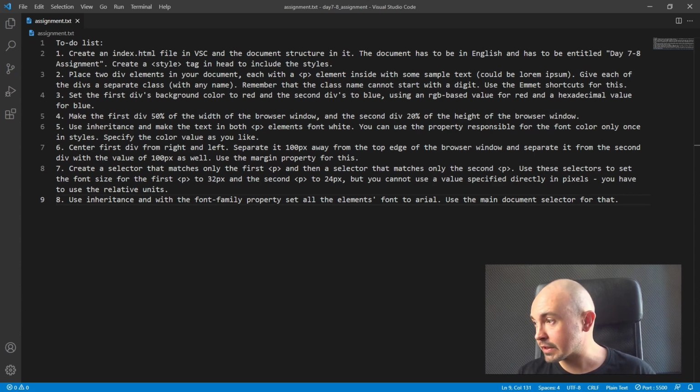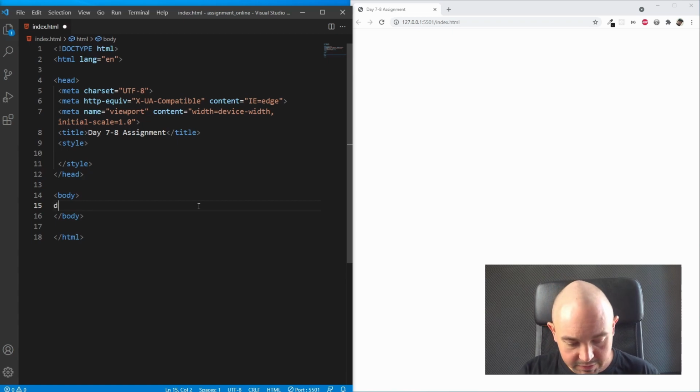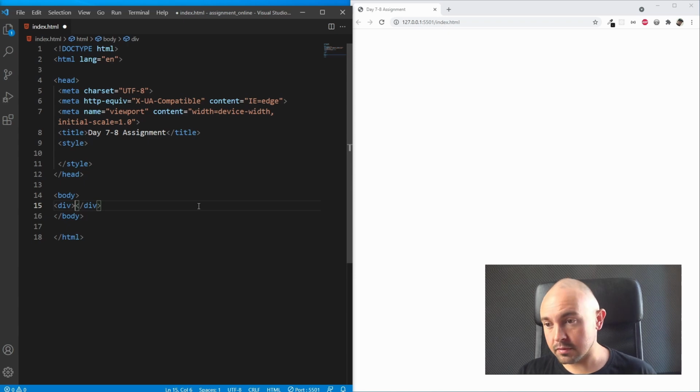Could be lorem ipsum. Give each of the divs a separate class with any name. Remember that the class name cannot start with a digit. Use the Emmet shortcuts for this. Alright, let's do it. Let's go to our body tag. Now even if you place div and press enter, you use the Emmet shortcut. So this part of the task is completed.